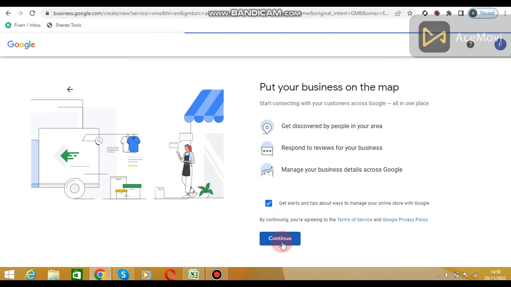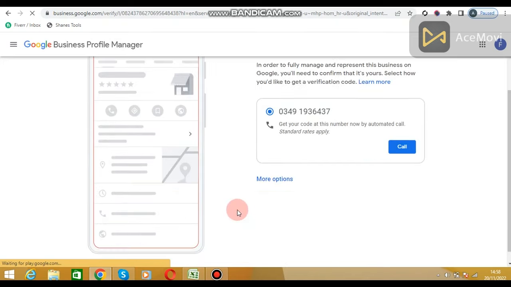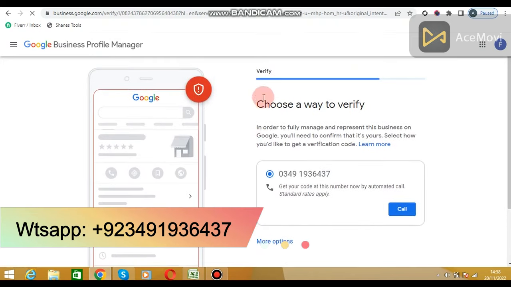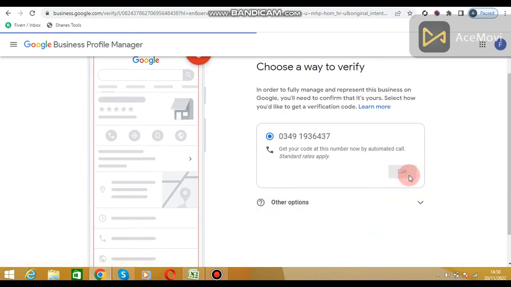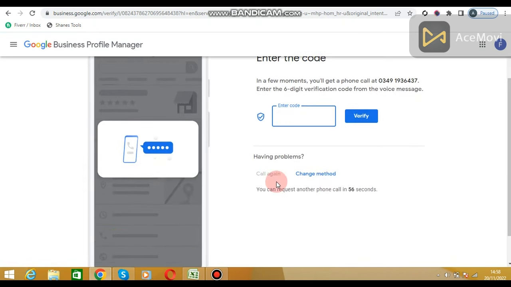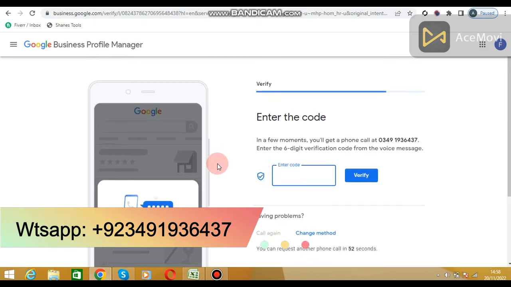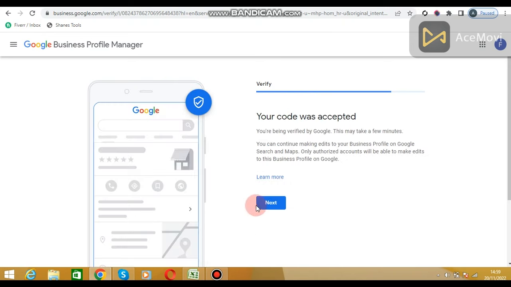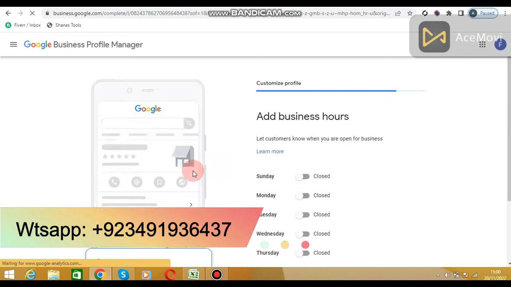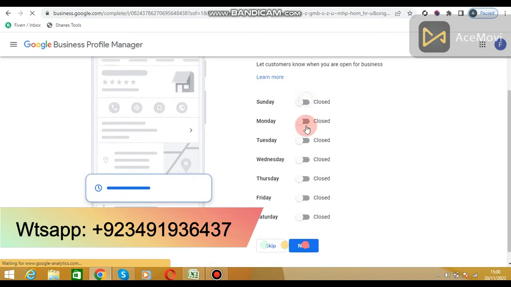When you continue, this is the important option, verification. This is simple verification. You can choose another option, but no. When you click next, put the code here. When I put the code here and verify, my listing is verified easily. So I put the code and next. The code is accepted. Next, select your shop hours.